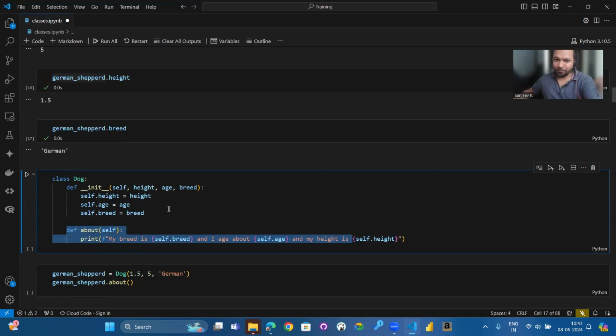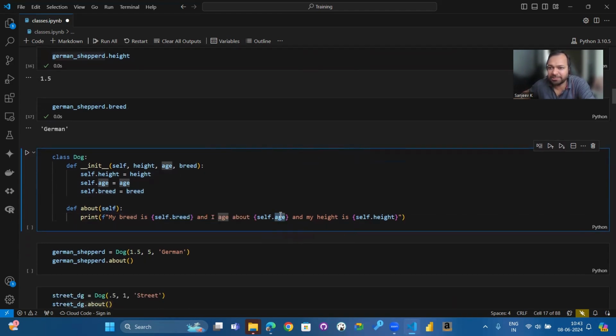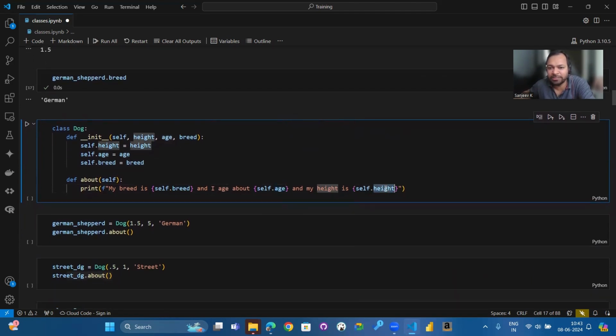So I'm declaring one more function called about, and in this about I'm passing the self object. When I pass this self object, all these arguments, all these variables are available here as well. Then I can access those variables by simply calling self dot. If I want to access the breed name, I'll simply say self.breed. I can also access the age by calling self.age, and the height by calling self.height.